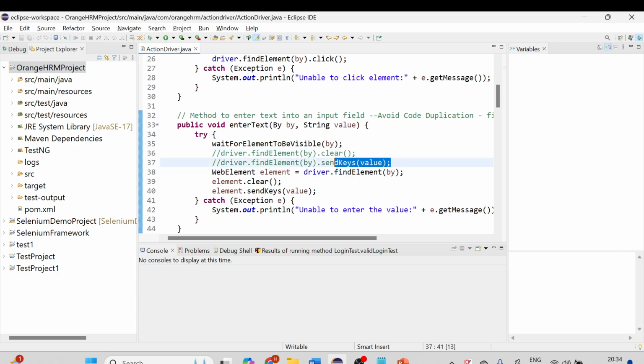So instead of that, what we can do is simply call this driver.findElement method once and store the value in this element variable, right? And we can call methods like the clear method to clear the text and the sendKeys method to enter the value. This is how you can improve your code.